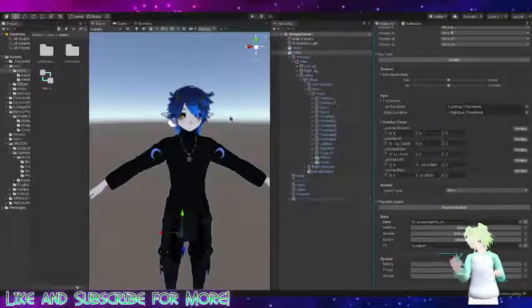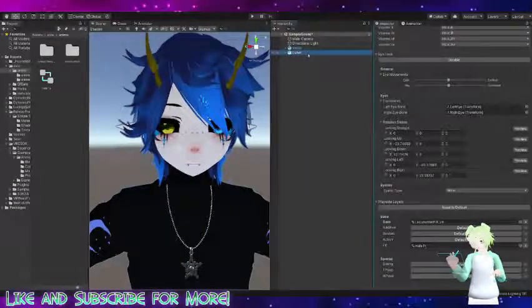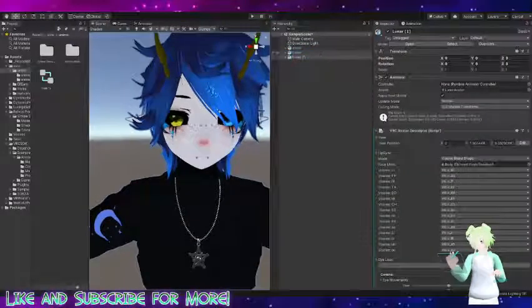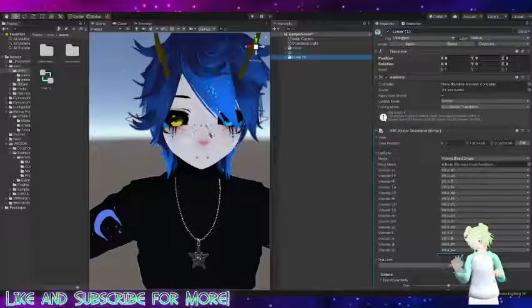So for basic expressions of the Avi, what I like to do before I do any of that is I will duplicate the avatar and then hide the original one, and I'll make the facial animations based off of the duplicate.